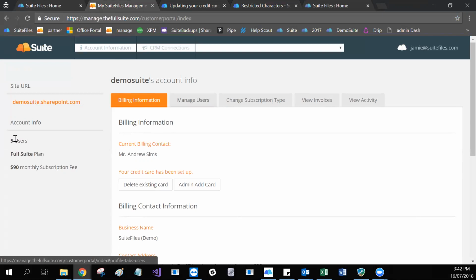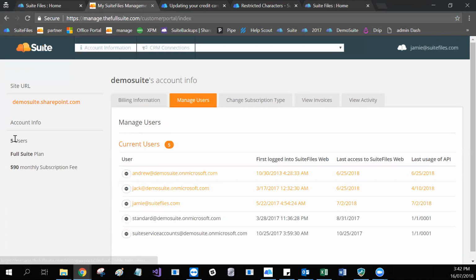So let's go to the Manage Users tab here. This is where we can remove users from our subscription. So let's say Jamie at SuiteFiles.com is no longer with our company. He's left, so we need to remove him from our SuiteFiles subscription so we don't get charged for him every month.